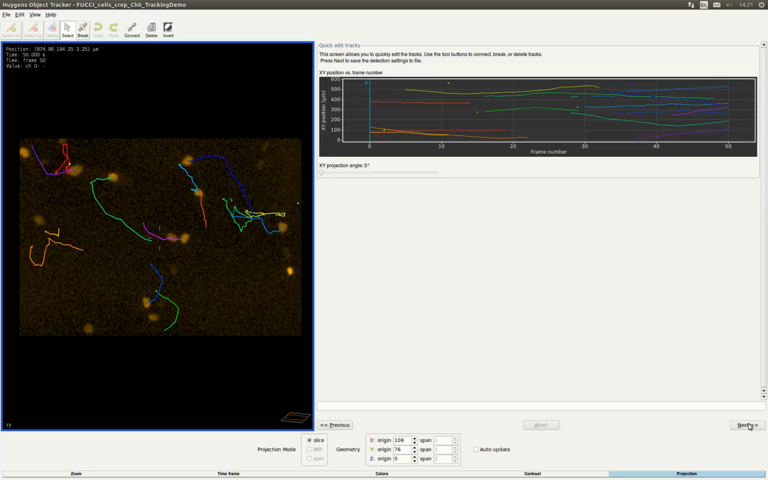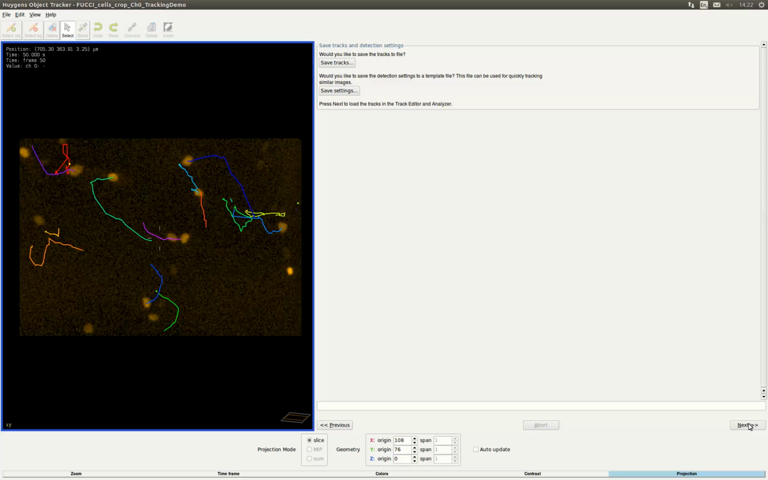After you have the tracks, you can quick edit or delete them. Pressing Next will allow you to save the tracks you have acquired. Clicking Next for the last time will close the wizard and load the tracks in the Track Analyzer.